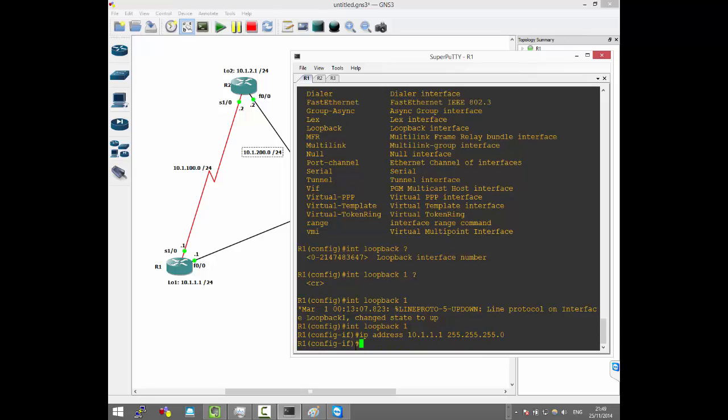And do I have to open the interface? If you look at it, the moment you enter the interface loopback one, what did they say? It says it changed state to up, right? Oh yes, it didn't go down again. So it's already up by default.